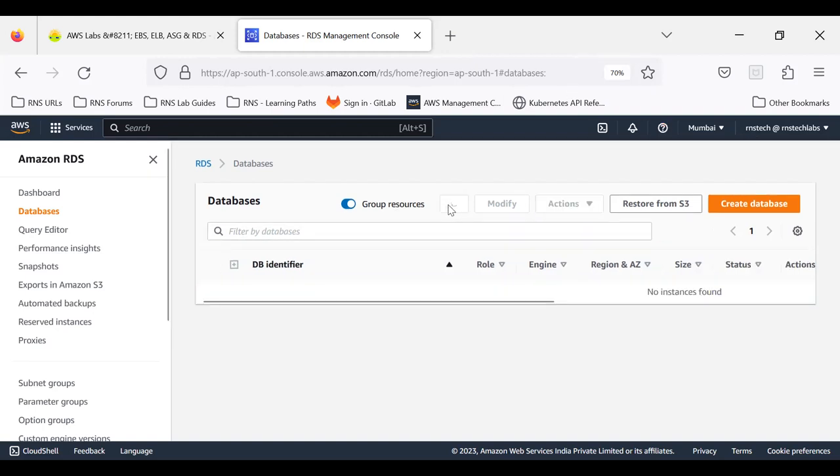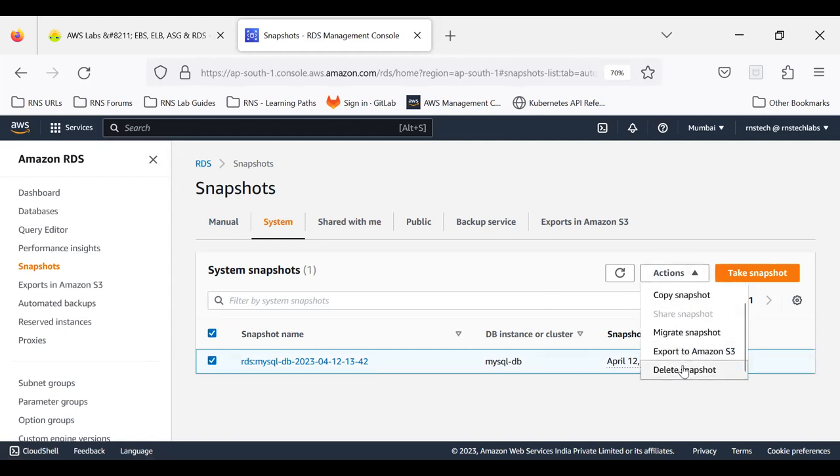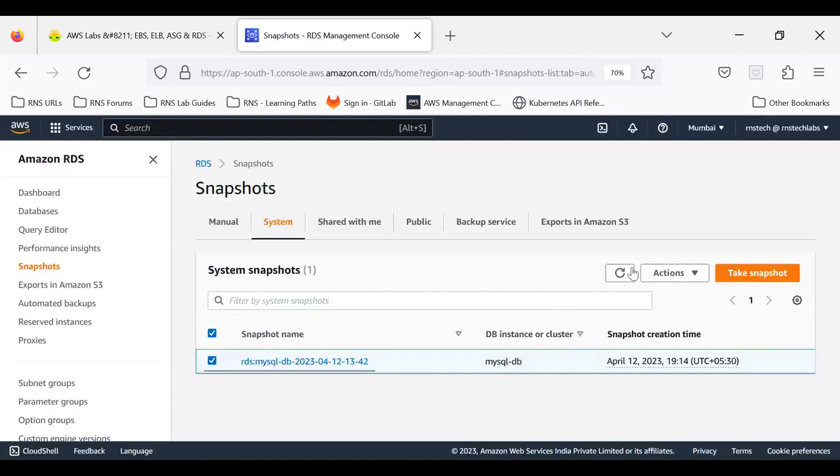Yeah, the database is deleted. Good. And let me check the snapshots. Yes, this is still there. Let me delete this one also. Mm, so it is still referring to the database. Okay, let's wait some time and after that I will delete it.